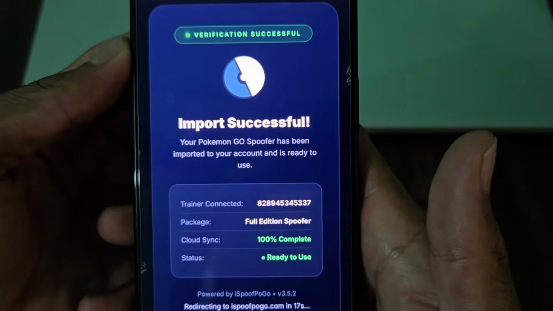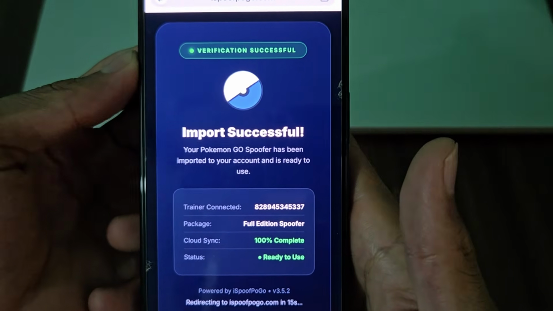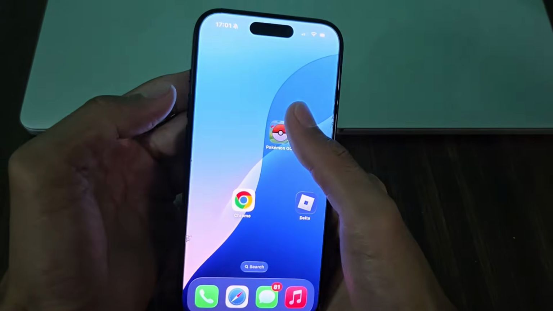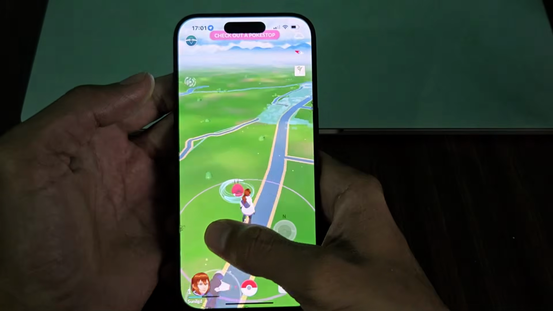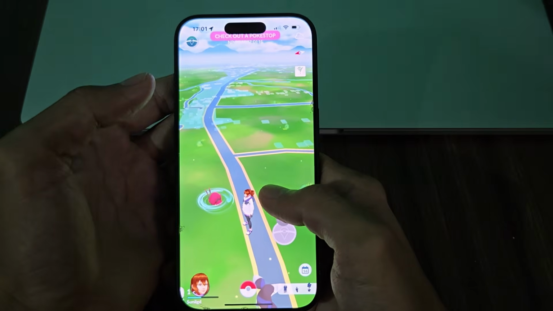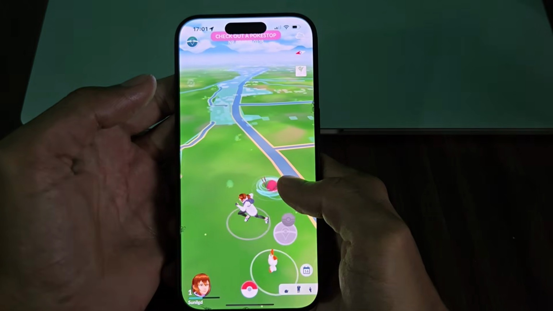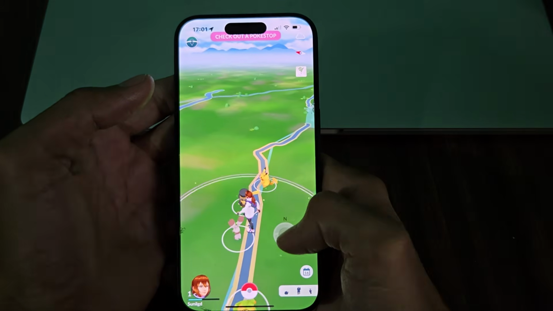So this is super cool, guys. Be sure to try it out for yourself. It fully works. So that's how to get Pokemon Go Spoofer for iOS and Android. You get all the settings. You get the joystick. I mean, this is super crazy. It fully works, guys. So be sure to try it out.